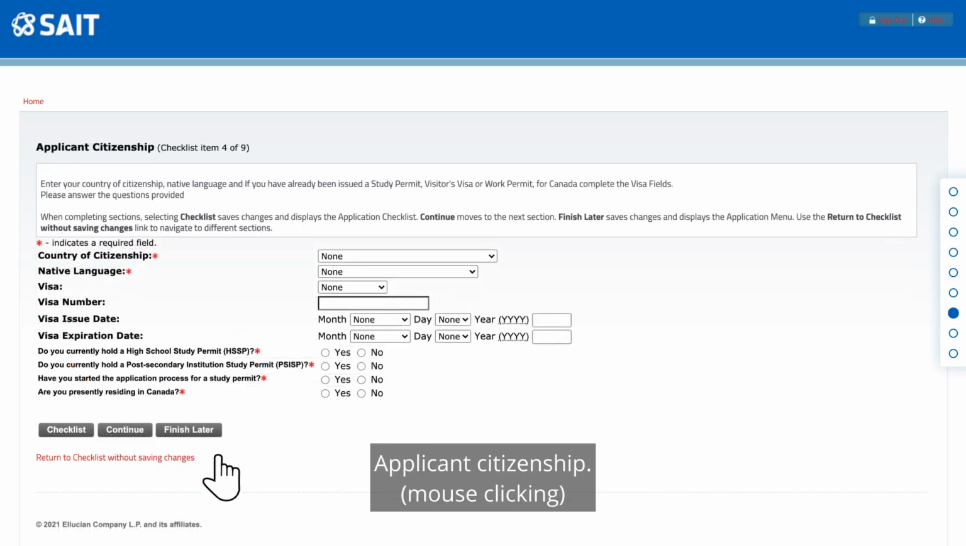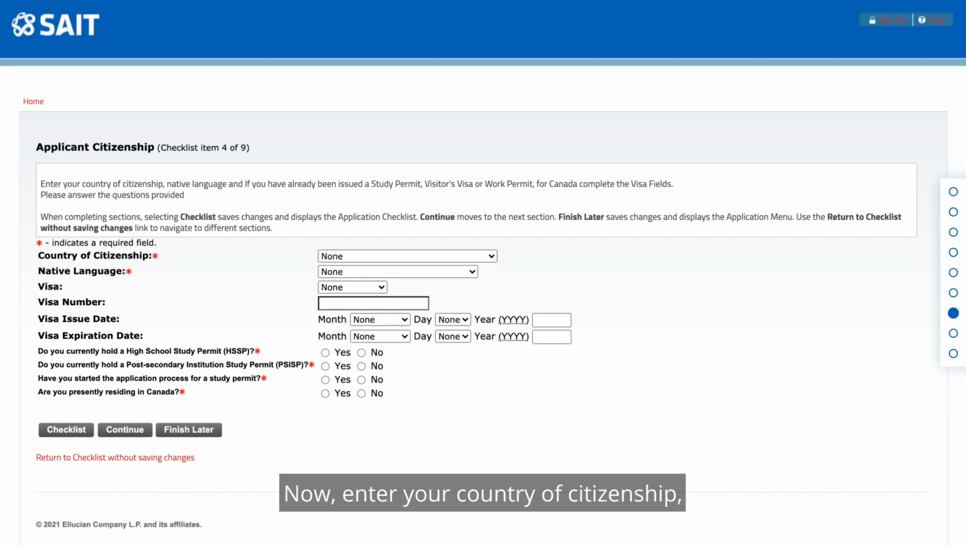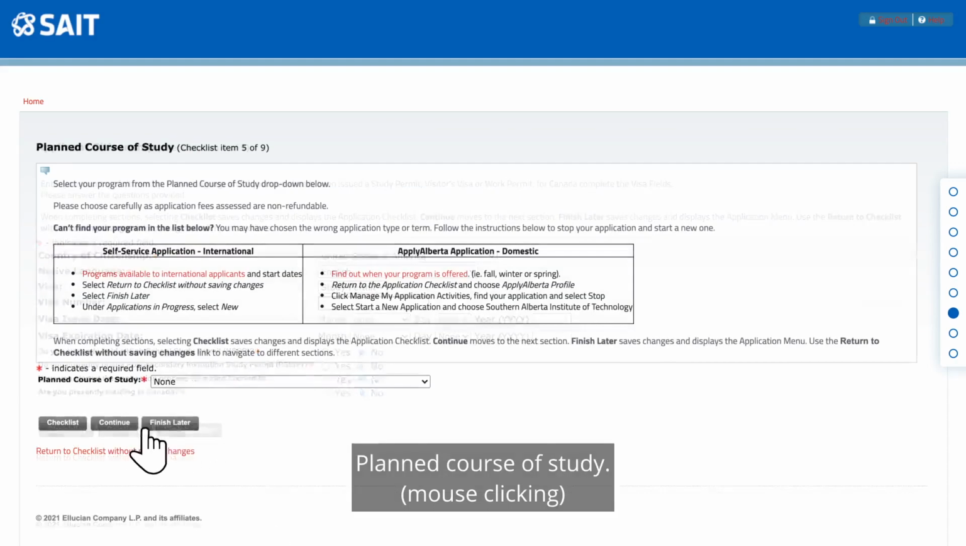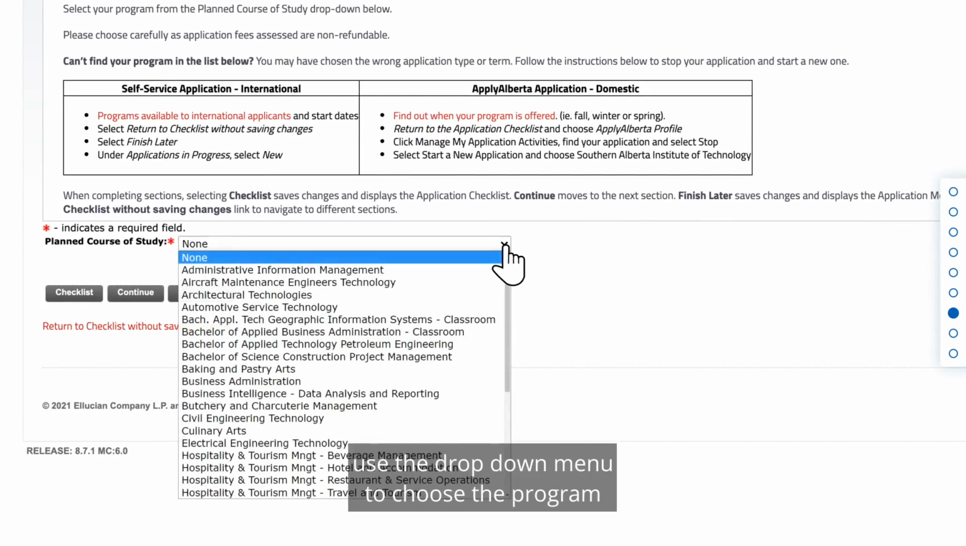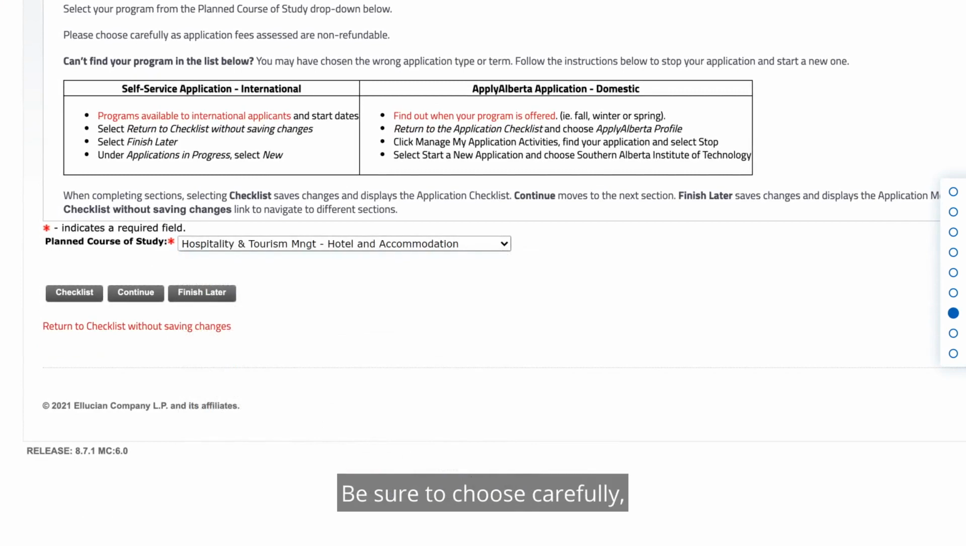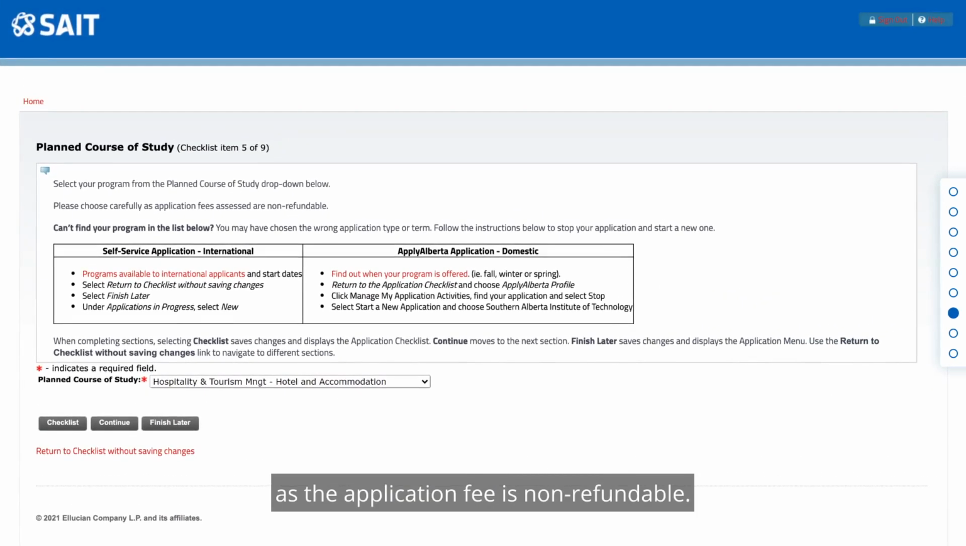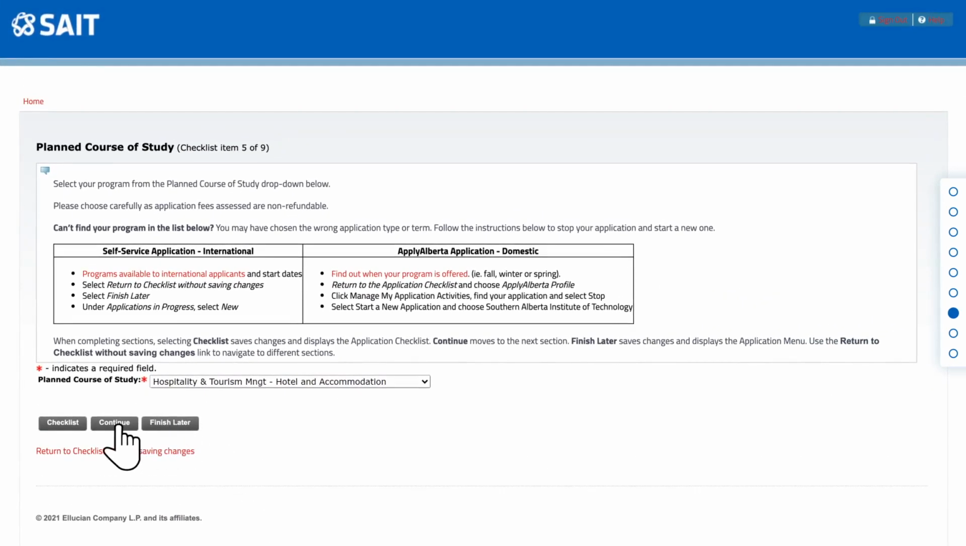Applicant citizenship. Now, enter your country of citizenship, native language, and visa or permit type, along with the required information. Planned course of study. Now for the exciting part. Use the drop-down menu to choose the program you wish to apply for. Be sure to choose carefully as the application fee is non-refundable.